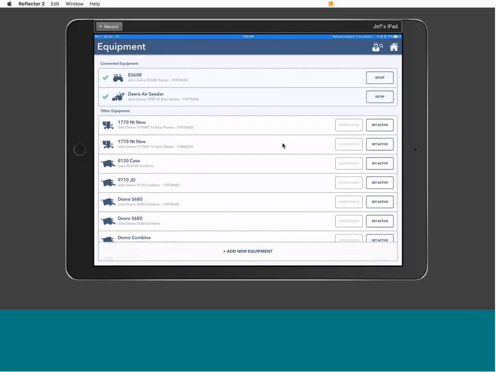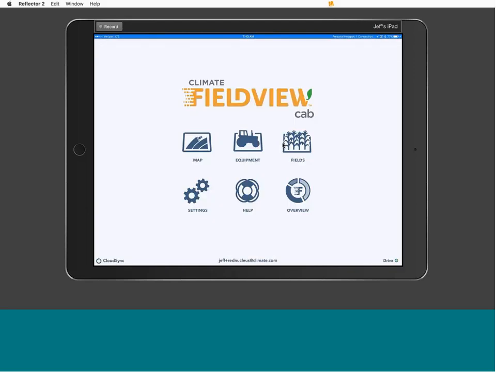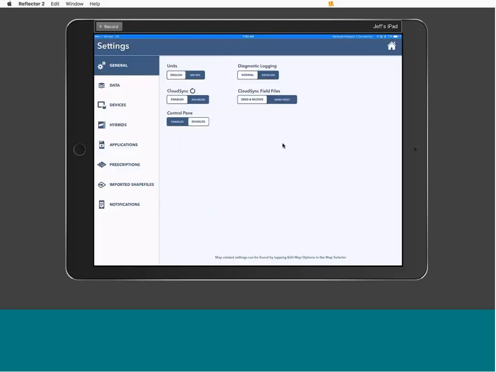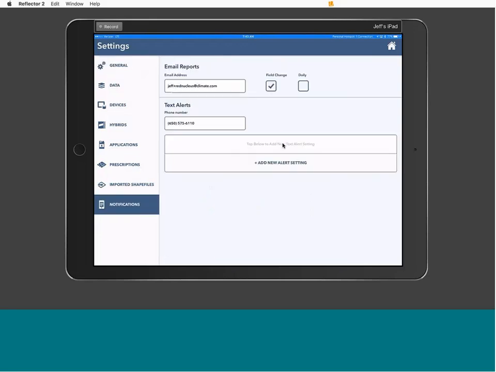Okay. What else? Let's talk about notifications. So I'm going to go back to my FieldView Cab app, and there's a section here called Settings. Inside the Settings, there's something called Notifications on the bottom of the page. And if you haven't used these before, they're pretty cool and they can be pretty helpful.